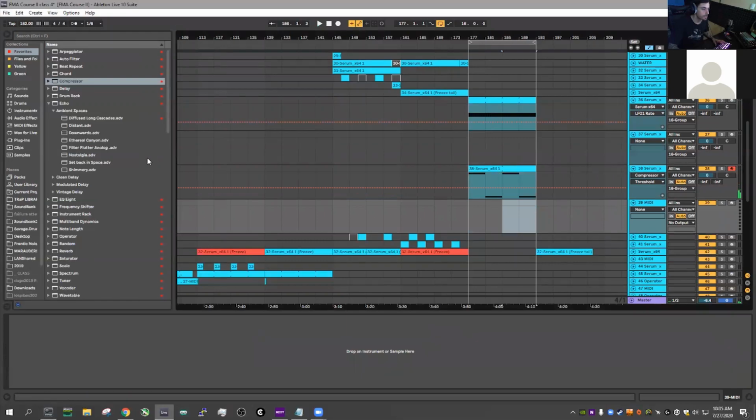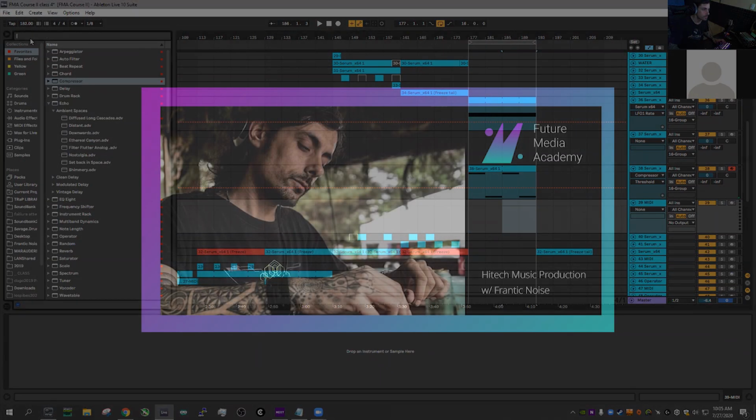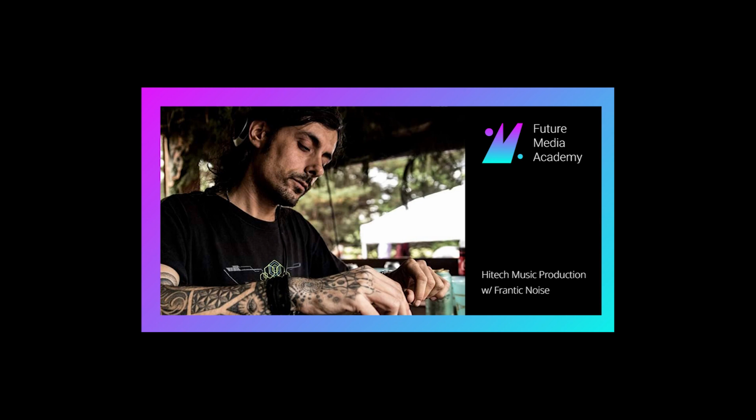Okay, there you have it, guys. That is the comb filter. That's not the most typical effect that you would make with the comb filter, but definitely one of those.